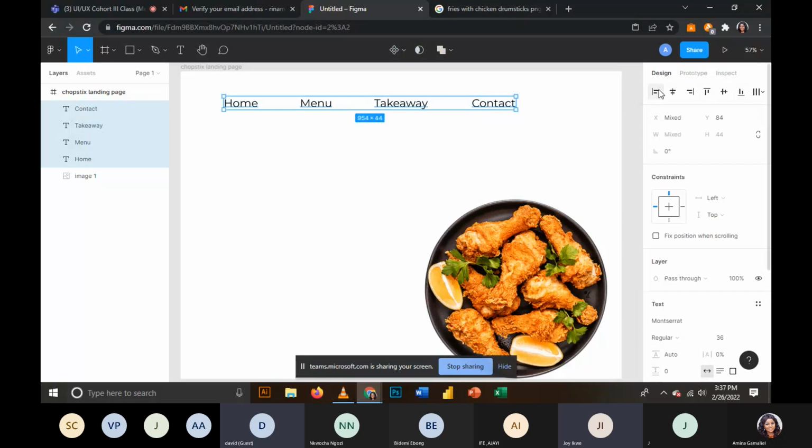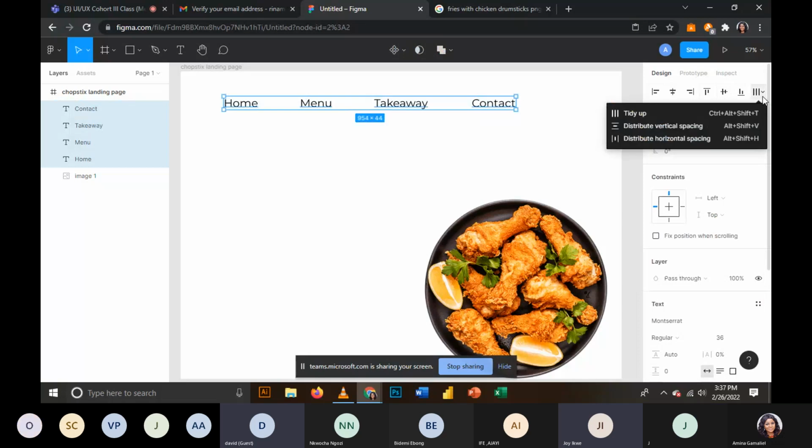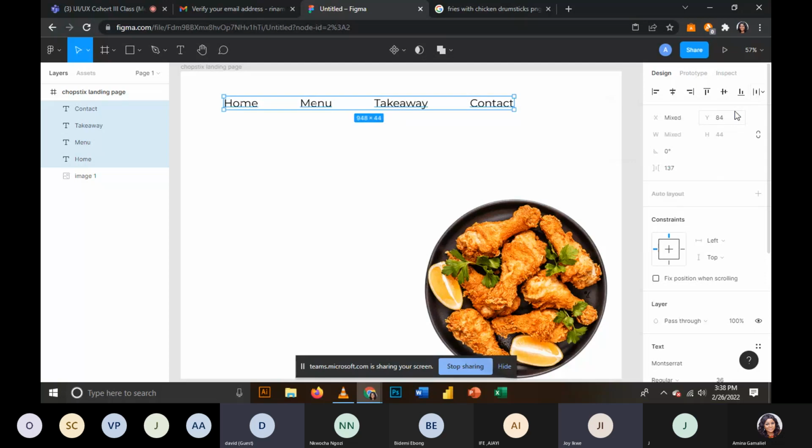Now, if you look at the one that says align vertical center, when you click on it, it's going to arrange everything for you neatly. And at the end, there's an arrow there. If you right click on that arrow, you're going to see tidy up. Tidy up is just going to help you clean your design and arrange it neatly for you.